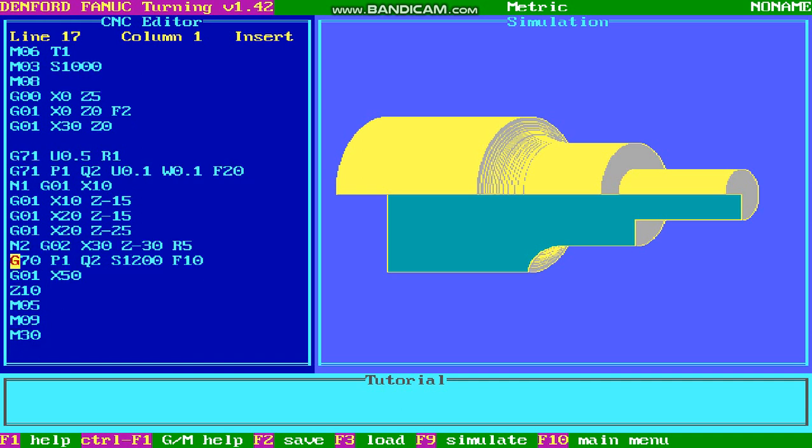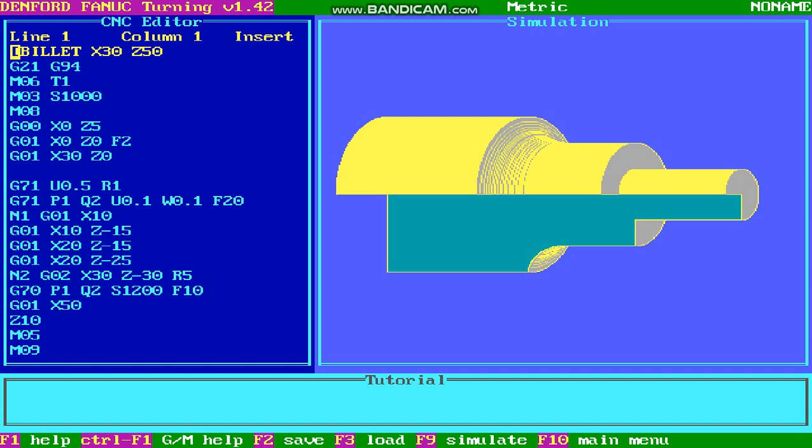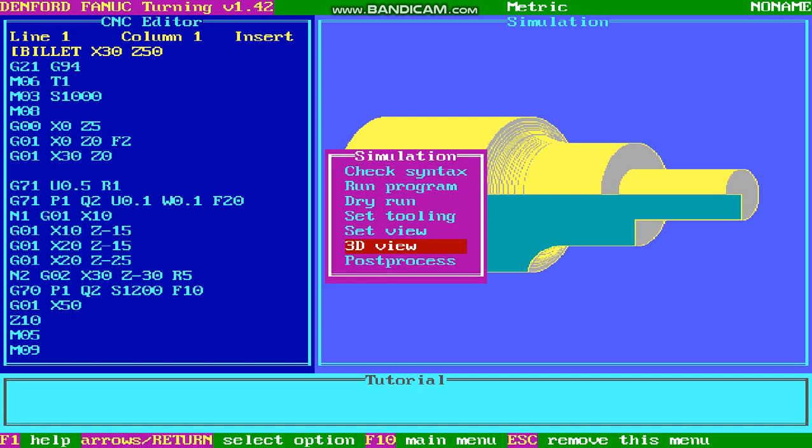Now for doing the simulation, take the cursor to the very first line and press the F9 button. Before starting the program, go for set tooling. With respect to your turning operation, you have to set the tooling. How to set the tooling? In the program we have mentioned M06 T1, that is your tool number 1. In turning you have different types of tools in your turret. So you have your turret here also.